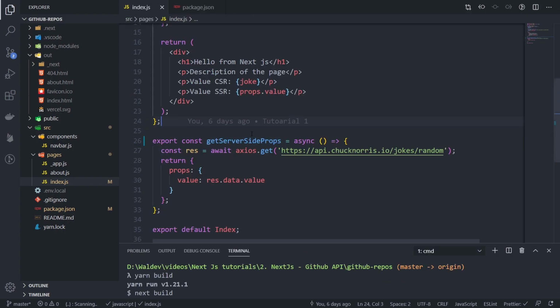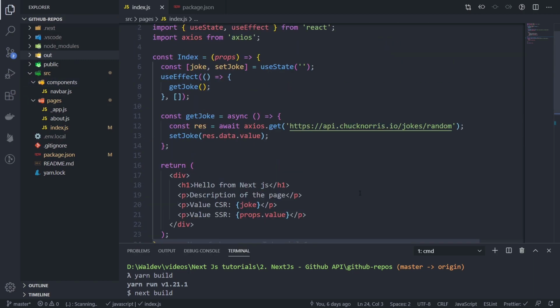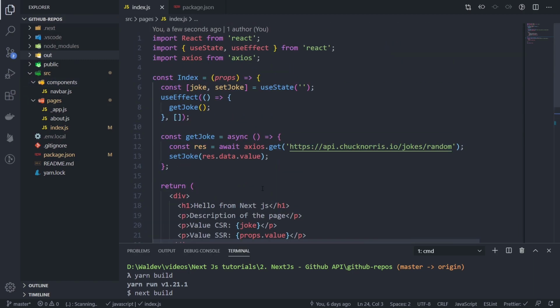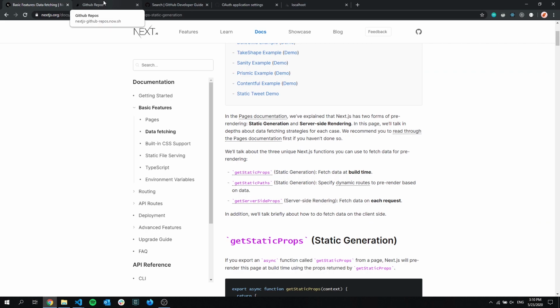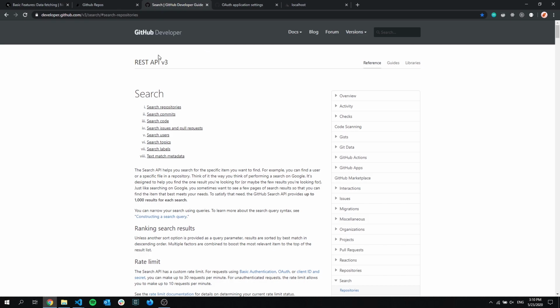Okay, now let's forget about this and continue building our application. So in this part, we want to integrate GitHub API. And how to do this? Let's first of all go to the GitHub API documentation. This is the GitHub API documentation.